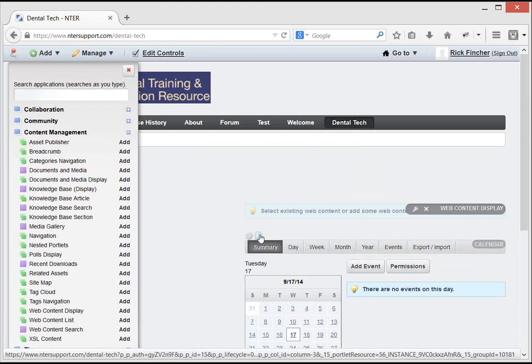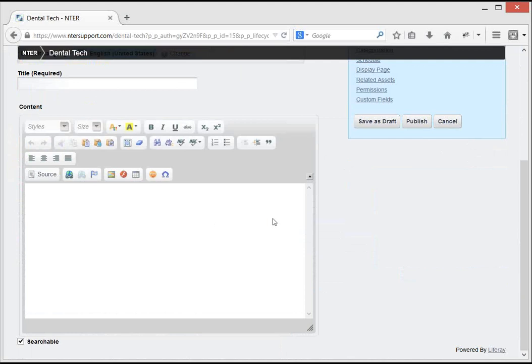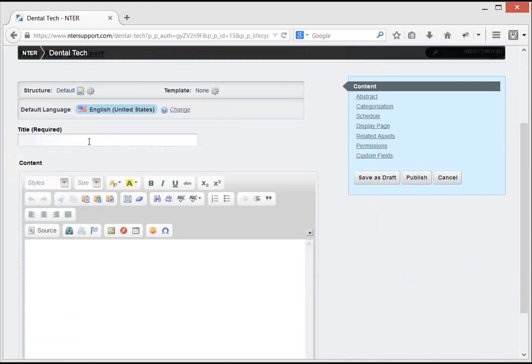So you have this one with a plus sign on it, and this one will let you add content that pre-exists, and I'll get into that a little bit later. Okay, so let's add some content to our dental page here. One thing that's a little annoying about Liferay is you have to put this title in. I'll just call it Dental Tech. Excuse my spelling if I mess anything up here.